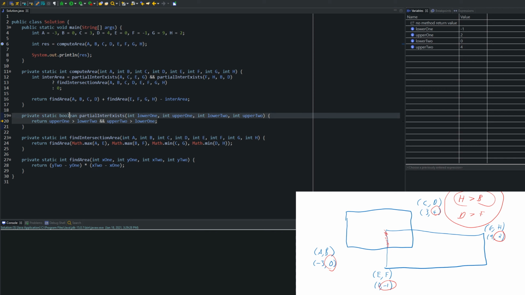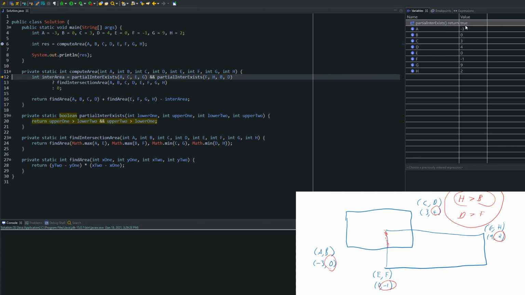So let's run that. And again, we can see that it is true. Now, these both have to be true for us to know that there's an intersection. If the y intersects and the x doesn't, then the shapes just won't intersect. So they both have to be true for us to know that there is an intersection.